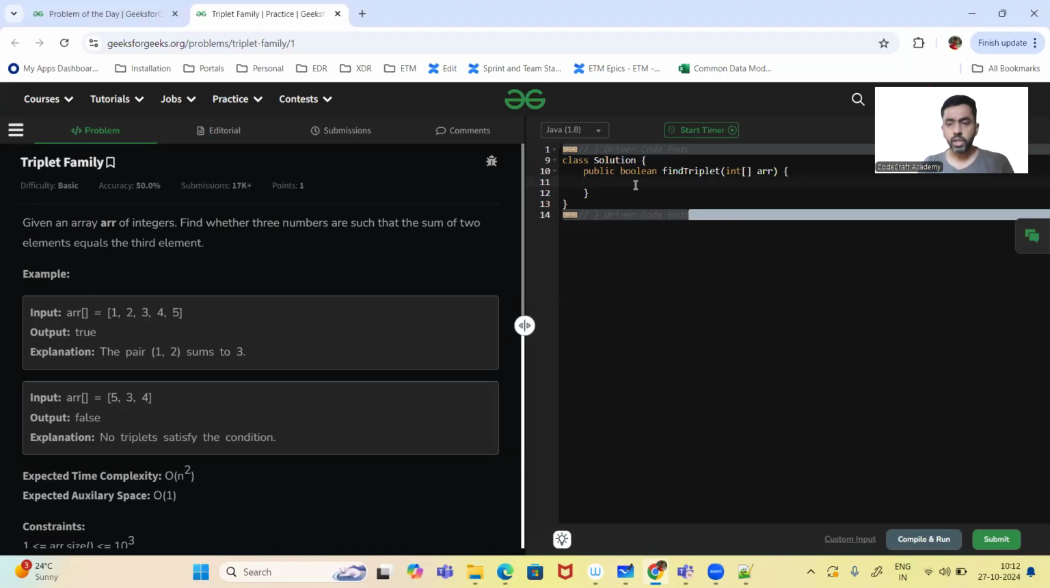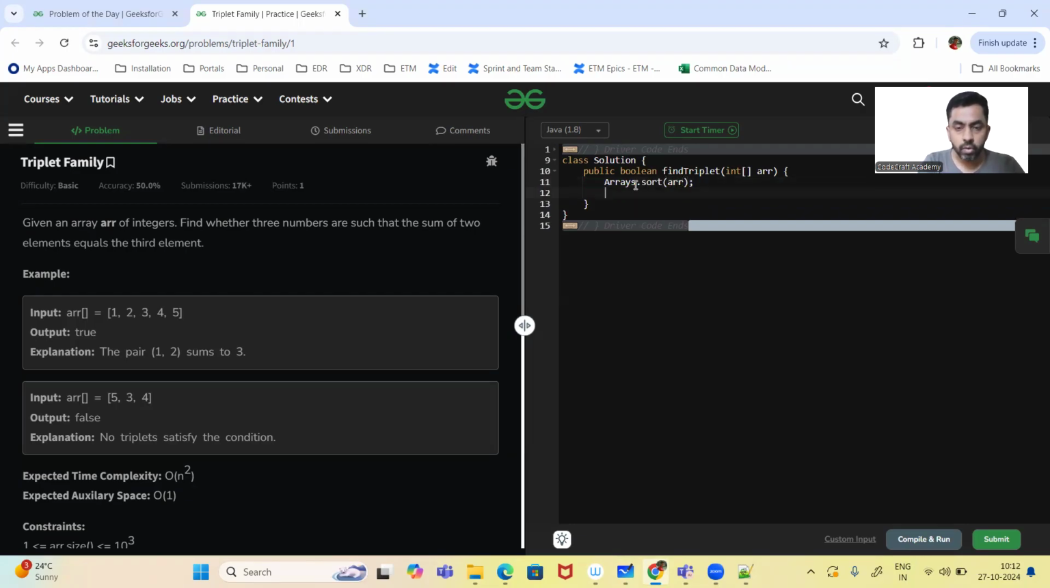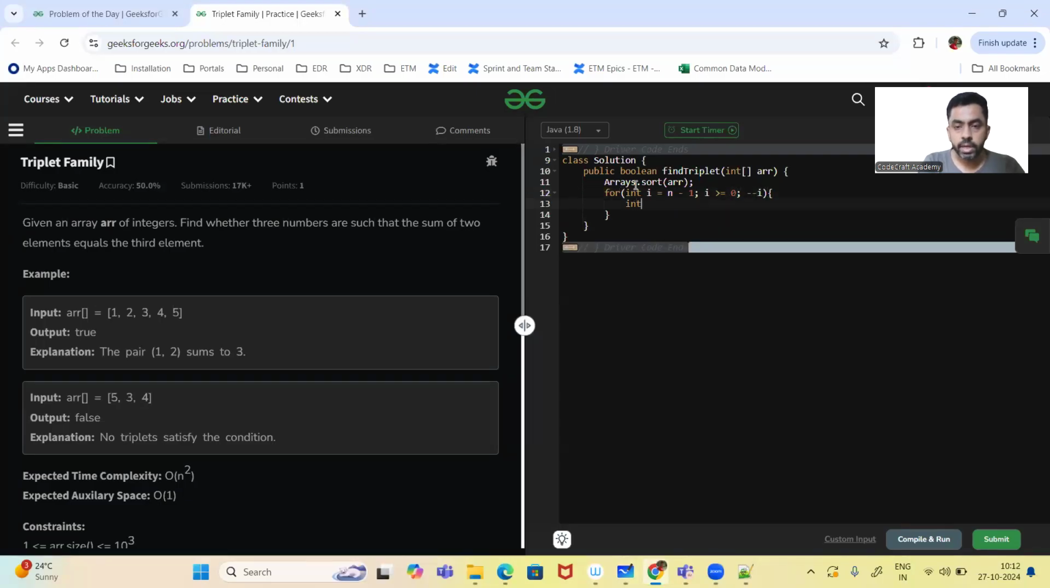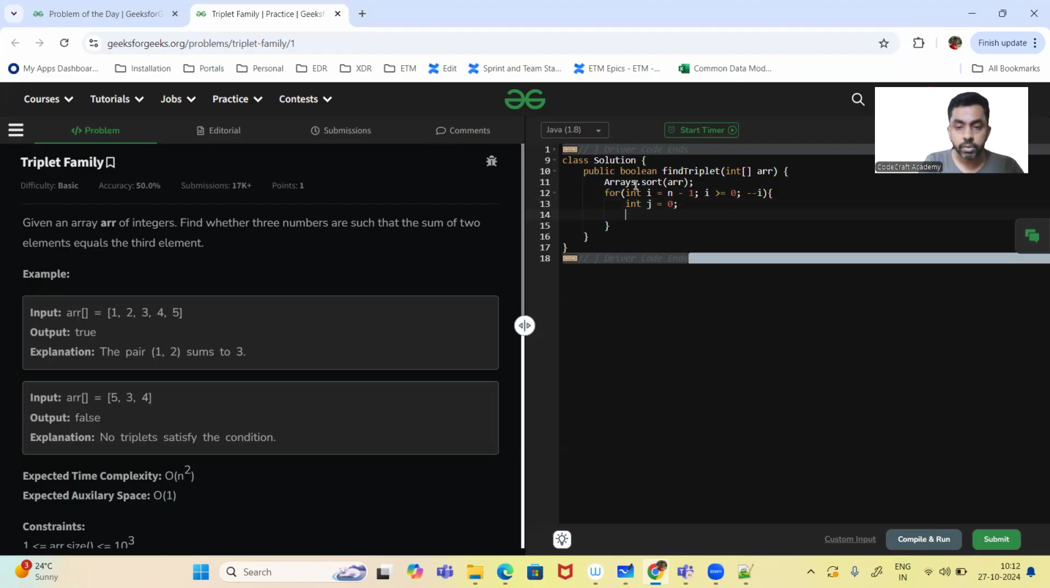So first I'll show the Java code followed by C++. First of all, let's sort the array r. And then we are going to take a for loop, int i equal to the last element, i greater than or equal to 0, i minus minus. Then we'll take two pointers, j equal to 0 and k equal to i minus 1.